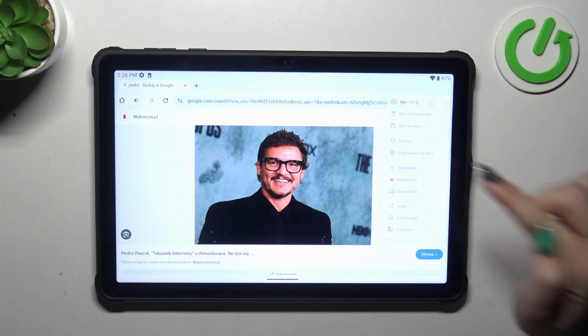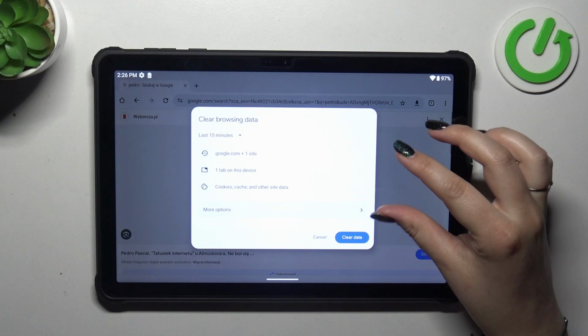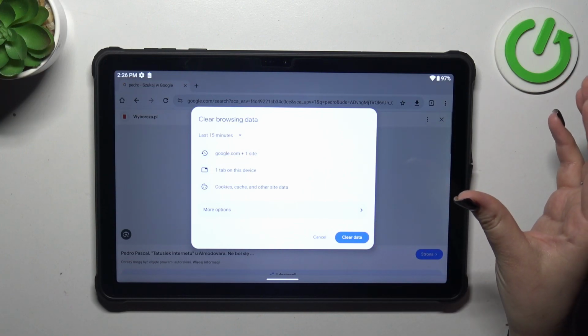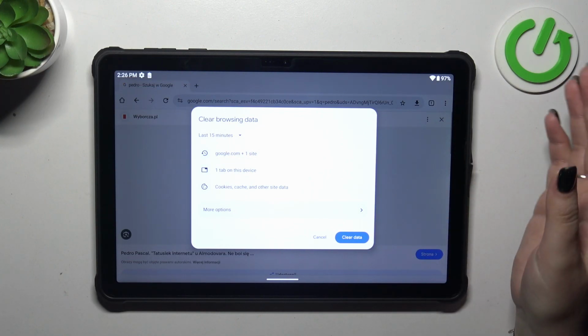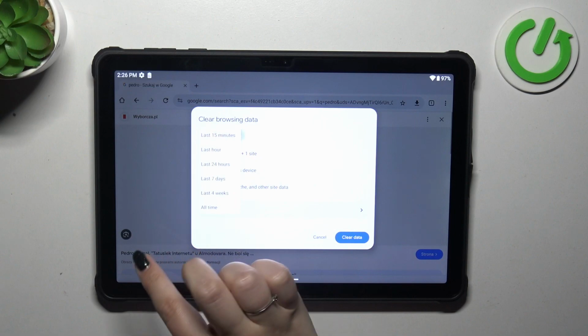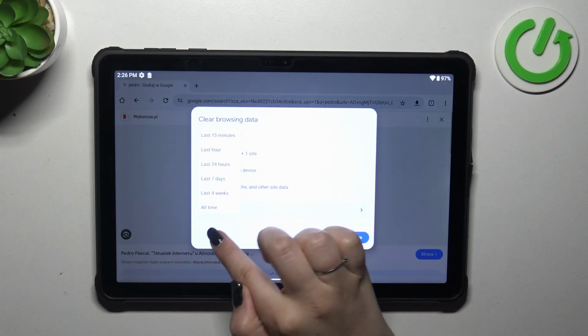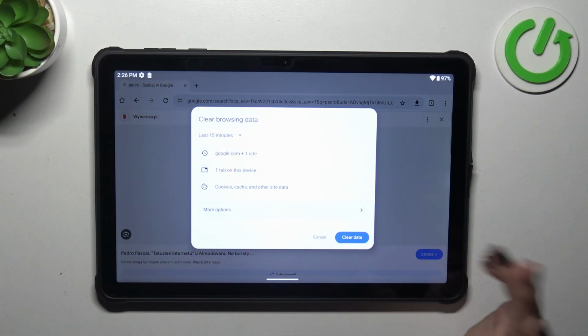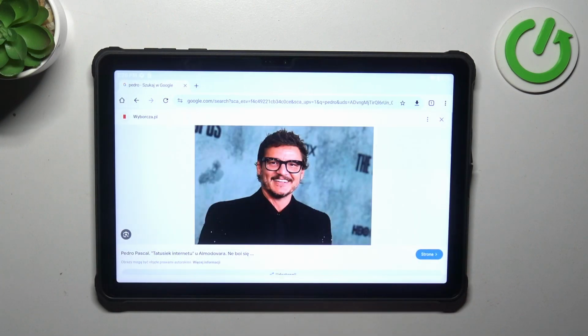Now let's tap on Clear Browsing Data, and right here we've got, I would say, a basic option to remove the data, because here we've got browsing history, cookies and site data, and cached images and files. You can change the time range to, for example, all time and tap on clear data. However, if you want to remove some advanced browsing history, tap on more options.